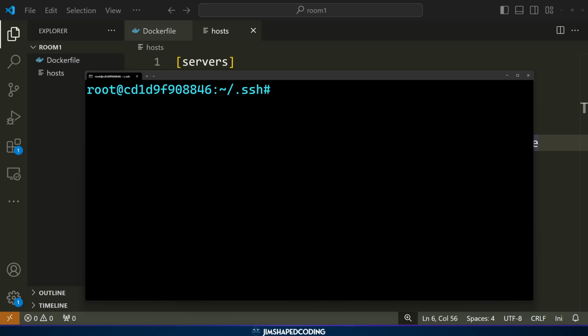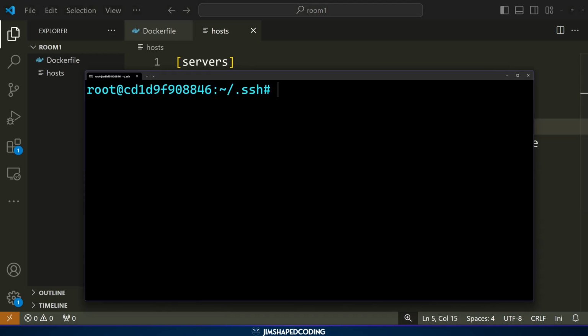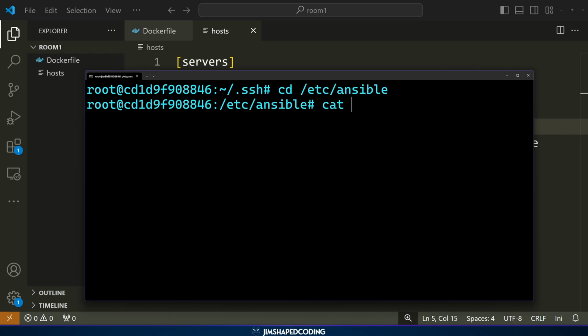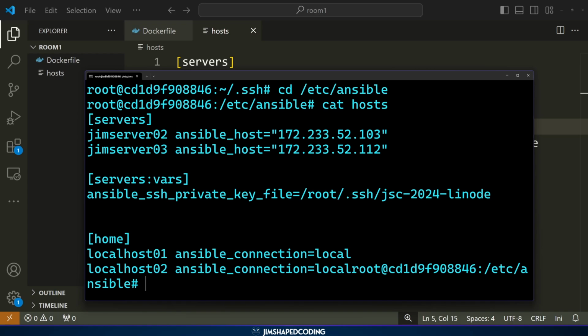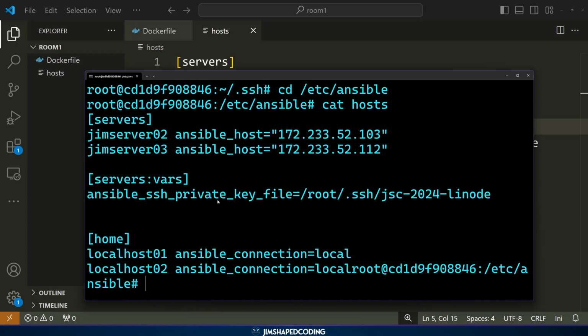Okay, so now that we have done that, we are going to ensure that our file is updated with what we edited in the host file in VS Code. If you remember, we added this section for the vars. So we are going to visit our Ansible directory, and we will go ahead and use cat for reading the host file. And you can see that here's our updated section to provide the reference to the private SSH file.